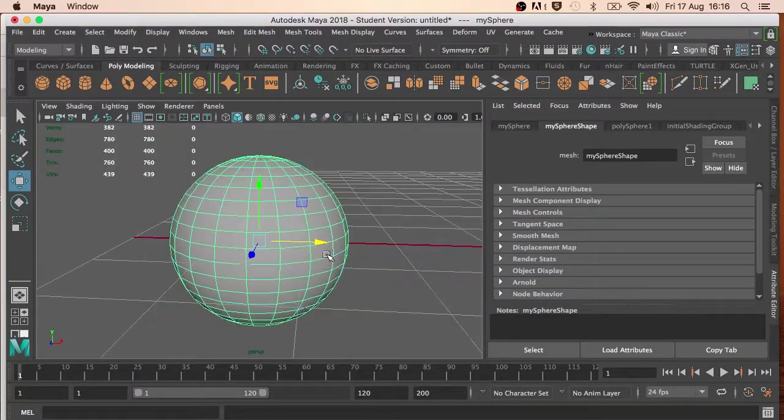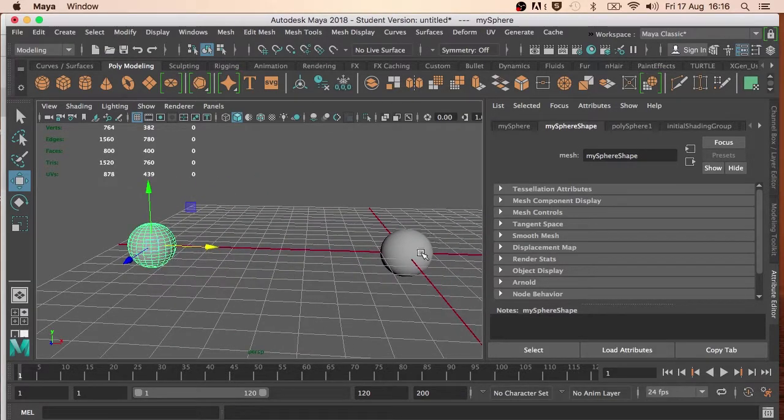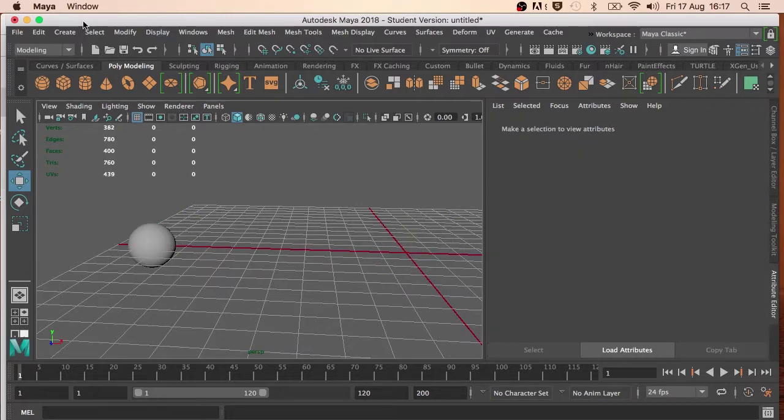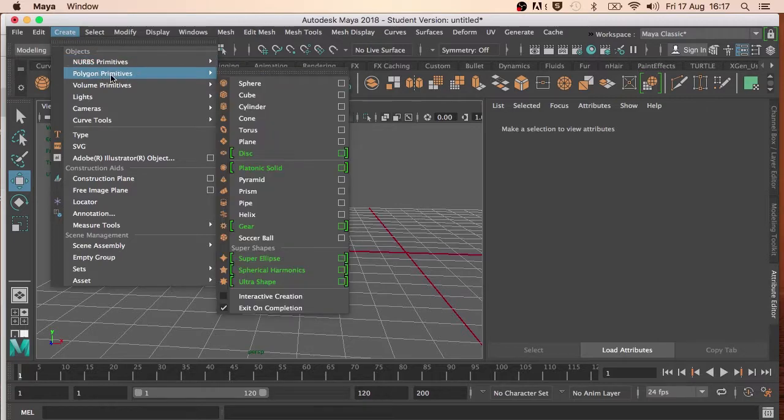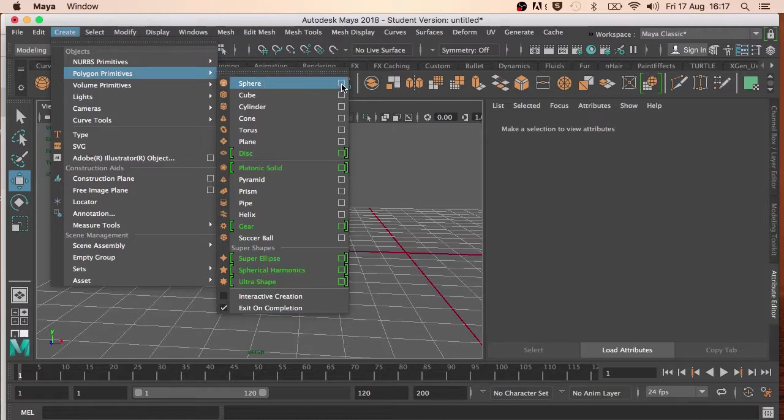Now, what I could do is I could click up here. This would then just create another sphere at exactly the same settings of this one, but I don't want to do that. The other way to create a sphere is to go up to Create, Polygons Primitives, not NURBS, we're going to work with polygons today, and then instead of just clicking Sphere here, which will be the same thing as just clicking that there, you click a little box next to it. Anything that's got a box next to it, this opens up the options.